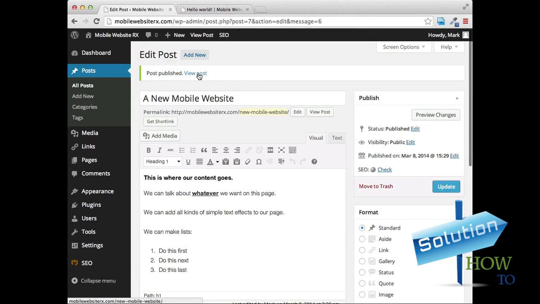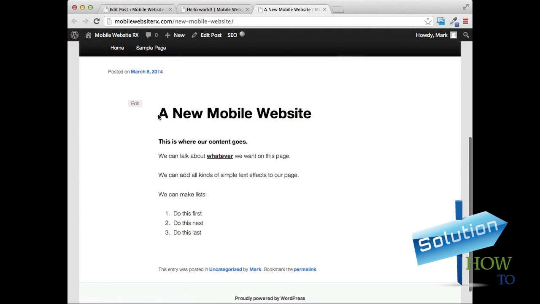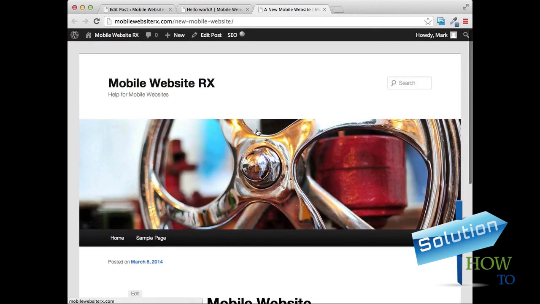So now I just want to take a look at this to show you what it looks like. We've created this post now, and this is what it looks like. You can see that we've made this bold, this has been underlined, this has been made into a list, and it's now part of our website.